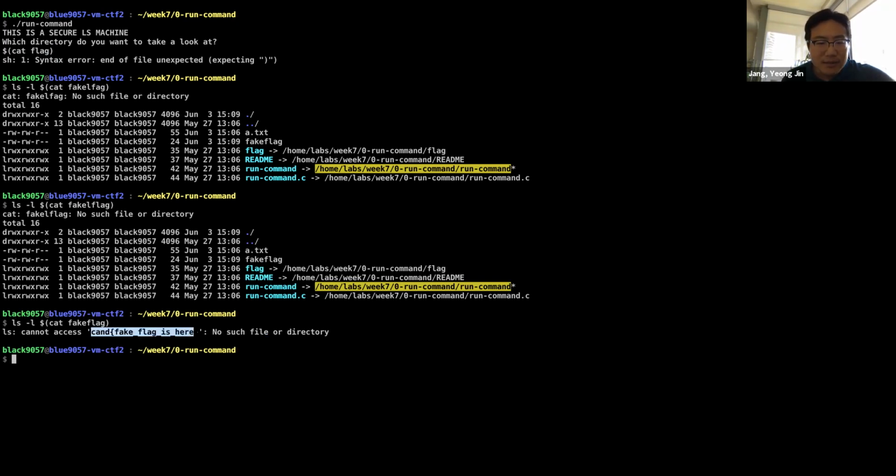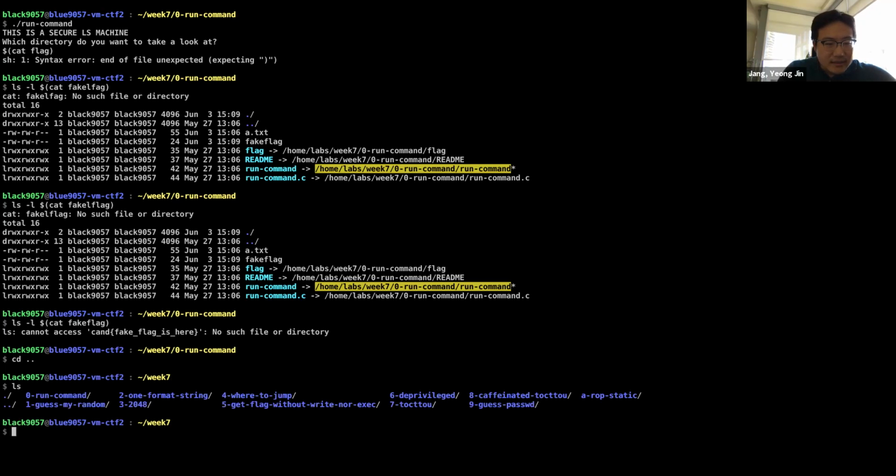Any questions about this challenge? All right, so this one is not a difficult one. After you realize that the dollar parenthesis works like a backtick, you're a little bit away from getting the flag, because cat space flag does not work in the program. But if you remove all the white space, then you can run your command and get the flag. That's the important thing.